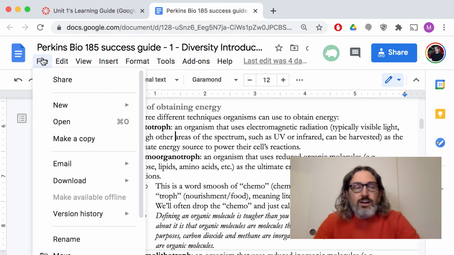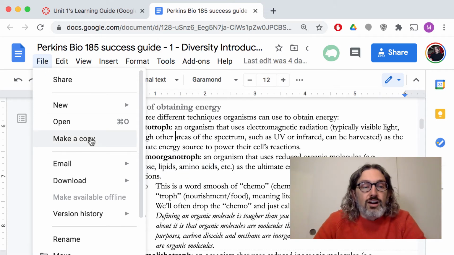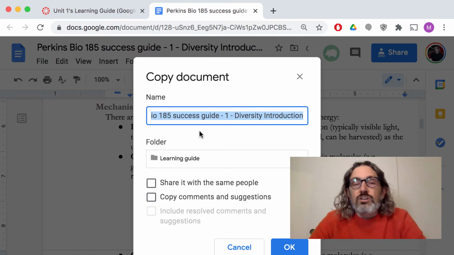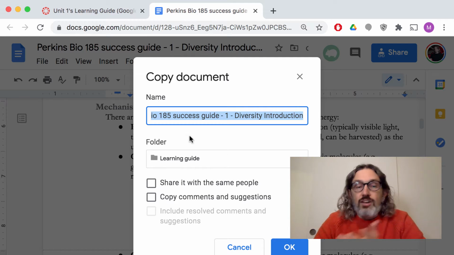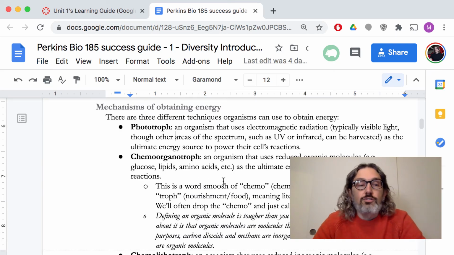So when you go down to the File menu here, if you're a Google Docs user, you can simply make a copy of this file here and save it as your own Google Doc to your own Google Drive account, naming it whatever you want. So if you wanted to make your own digital copy in Google Docs, you can do that.